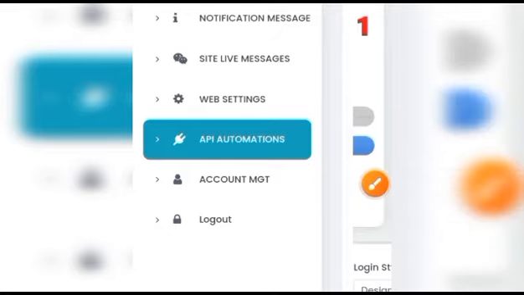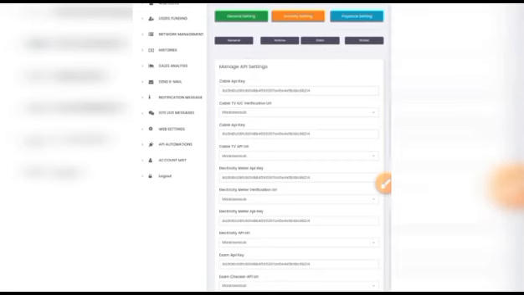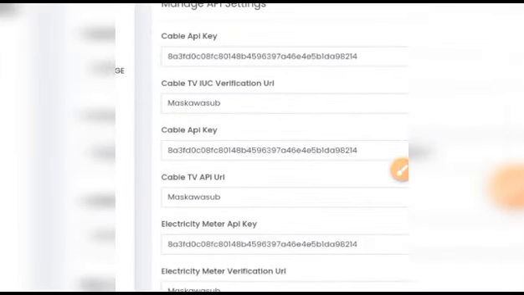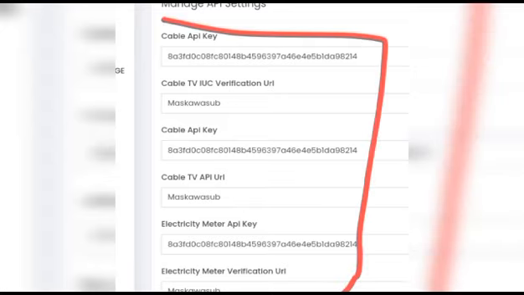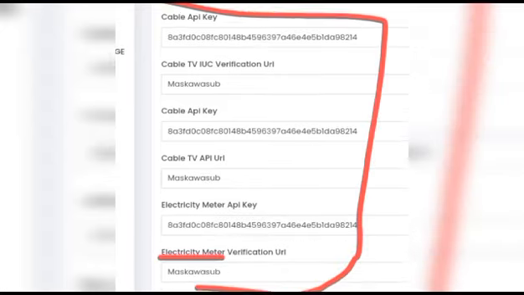Once I click on API authentication, we'll be able to do some things right here. If you check right here, you see that there are some API keys that you actually need to insert in all these boxes. We're going to be using Mascawa sub. If you check right here, there's Mascawa sub.